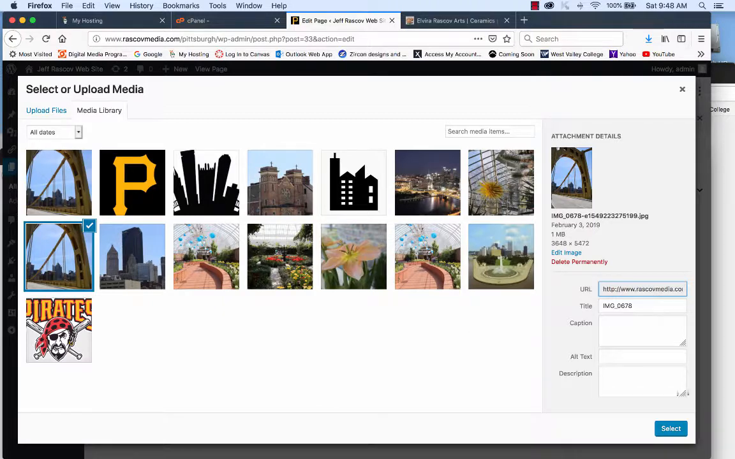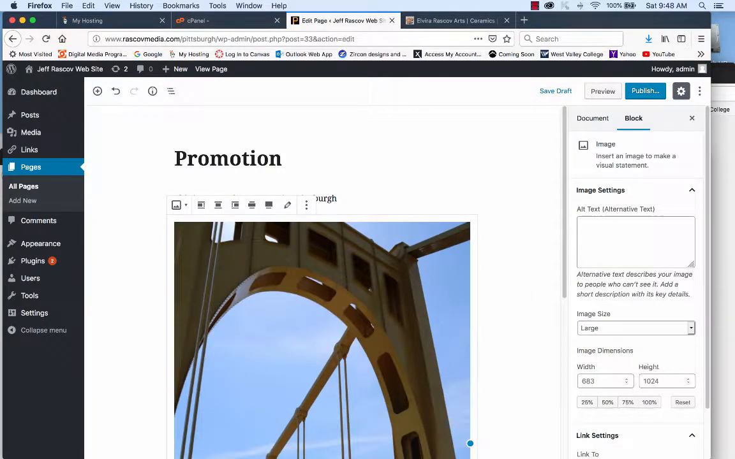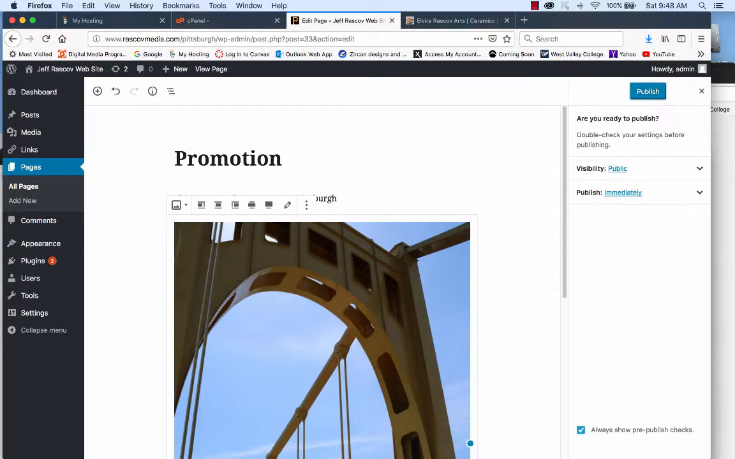Oh, there's one already in there. There it is. Okay, so once we make a page, we can then put it in our menu. And the only way to really put it in your menu is to publish it. You can't just have it saved or preview. You need to publish it. And once you publish it, then you'll have access to the menu.